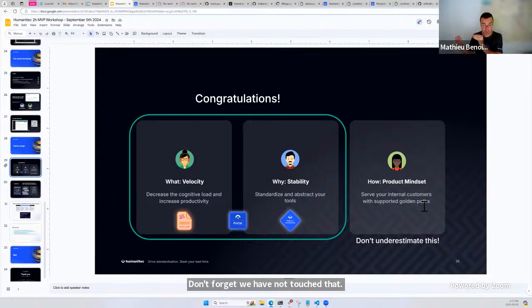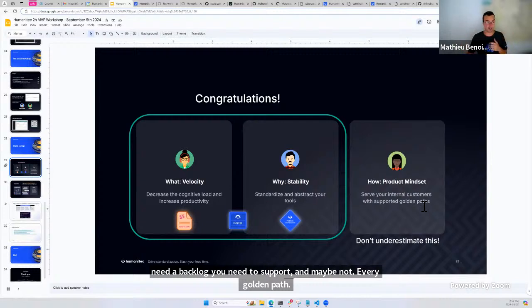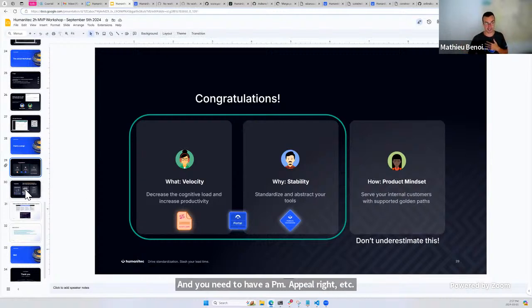Your IDP built on top of that is a product. You need a backlog. You need to support golden paths, and maybe not every golden path. And you need to have a PM, a PO, right, etc. So that's very important for your success.